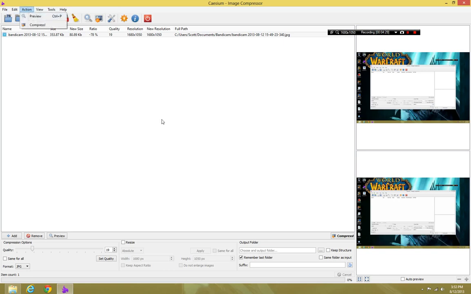Here's what we're going to do though. I can compress it. I just came over here and I say, remember last folder? And I say same folder as output. It just adds the suffix of compressed. A wonderful tool.